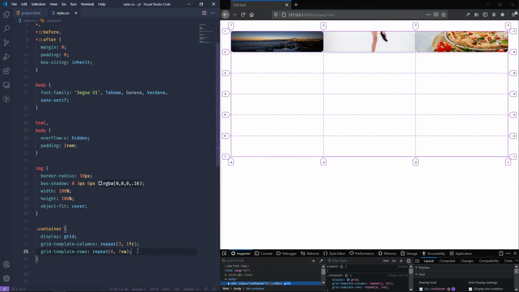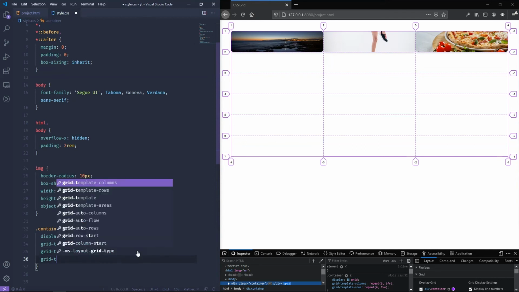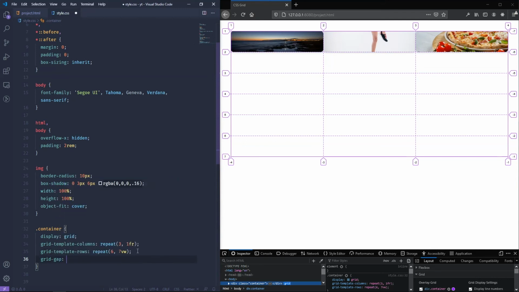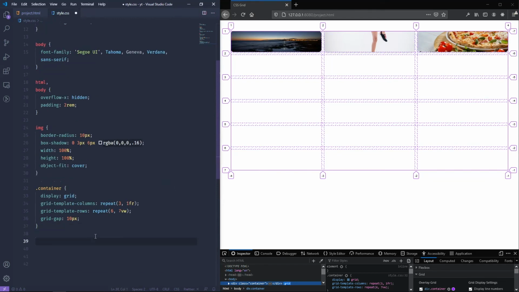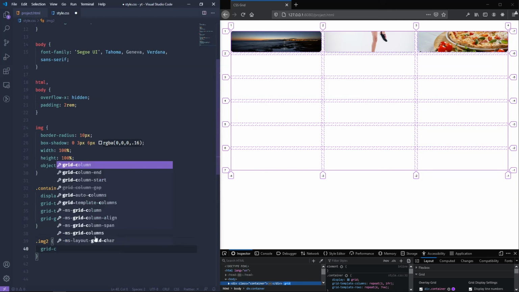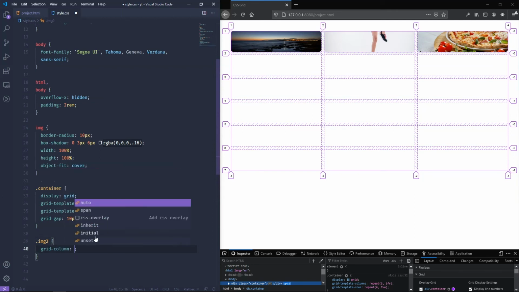All right. And let's give it a grid gap as well. We'll add a grid gap of 10 pixels. Okay. And now let's go ahead and position our images. So let's select our second image first of all. So this will be image 2, and we need to move this into the first column. So this will be grid column, and that will be line number 1, and we want it to finish at line number 2.